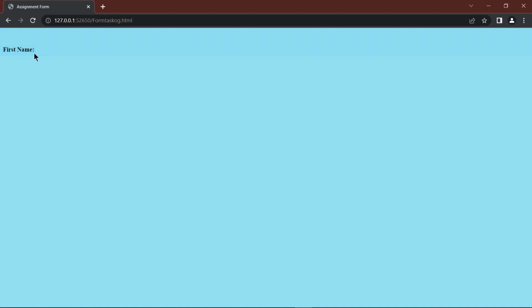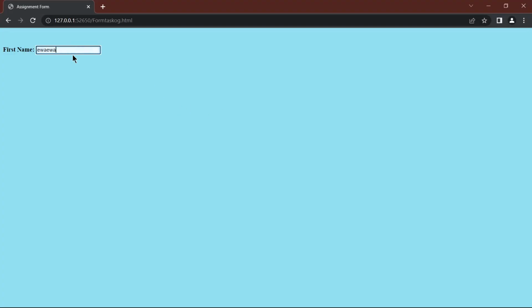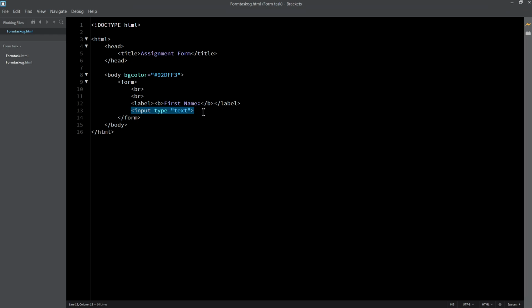First name. Label basically adds this text. And input, the little blank white space after the first name, is input type text. Type text input is basically this area where you can type anything, and it has to be text because it will allow alphanumeric characters, so both numbers and letters. If you do only numbers, it will only allow numbers and no letters.